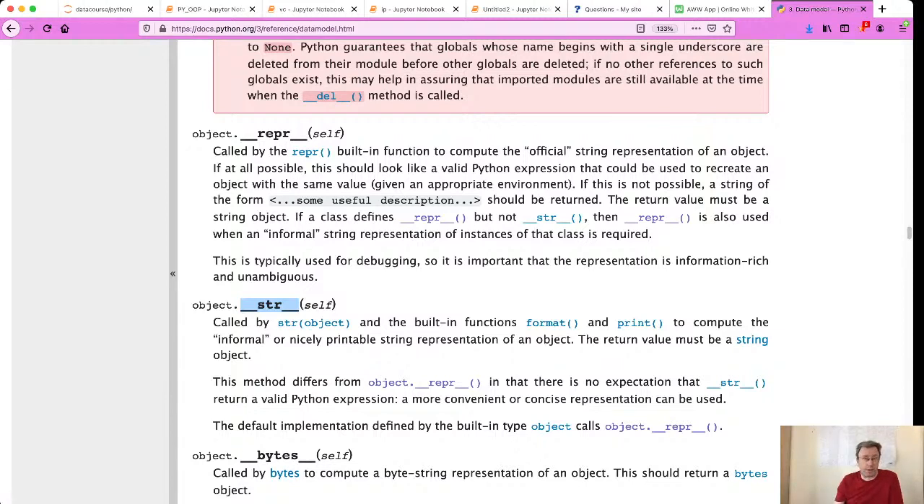But usually, as I said, I might define the repr and the str method where they might return the same thing. But maybe that's not quite following good Python programming conventions. It says if at all possible, the repr method should look like a valid Python expression that could be used to recreate an object with the same value.